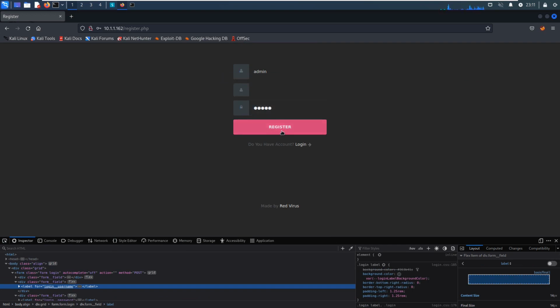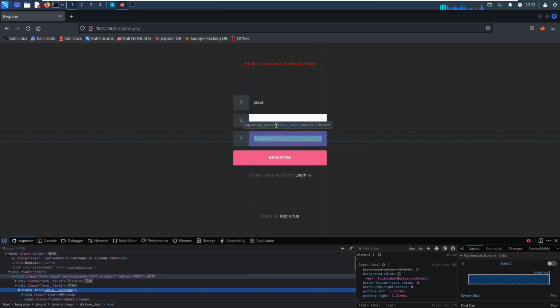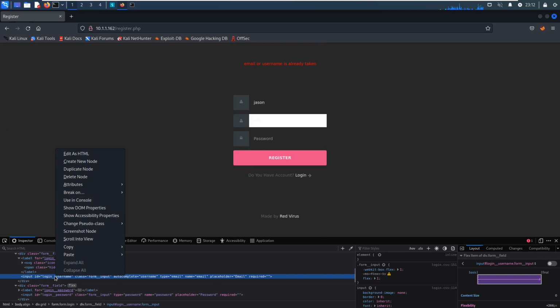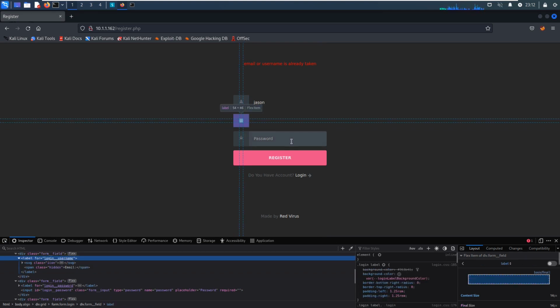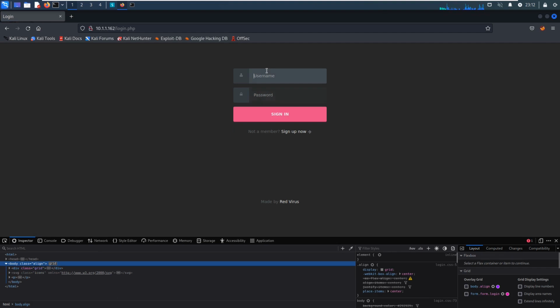And now I can register, but it says email or username is already taken. So it means that admin is a user of this system or this site. And we can try something else like Jason. And for this one, we need to delete this node again. We need to locate this node and delete it. And then we can put the password like 123 and register. Okay, I think no problem. And now we can log in as Jason, and the password is 123, and sign in.